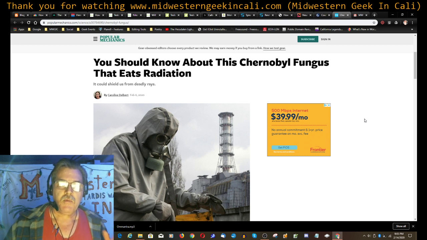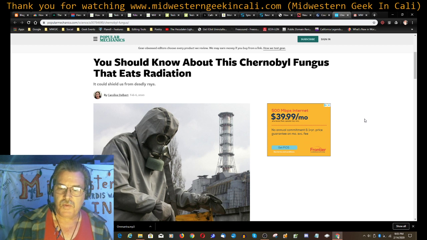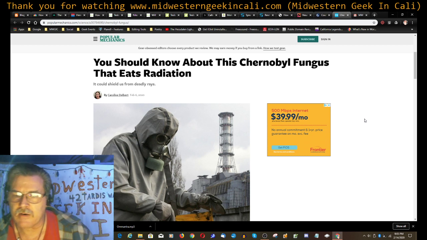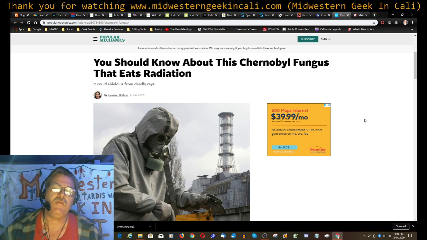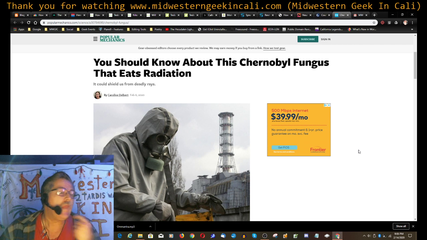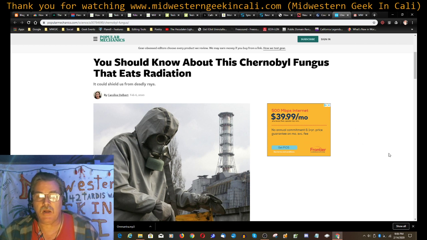And here's where this gets to be a big deal. If this fungus can be put on spacecraft as additional radiation shielding and eat the radiation that bombards spacecraft that are outside Earth's magnetic field, this is a big deal. It's also a big deal for nuclear waste storage and the issues that come along with that.